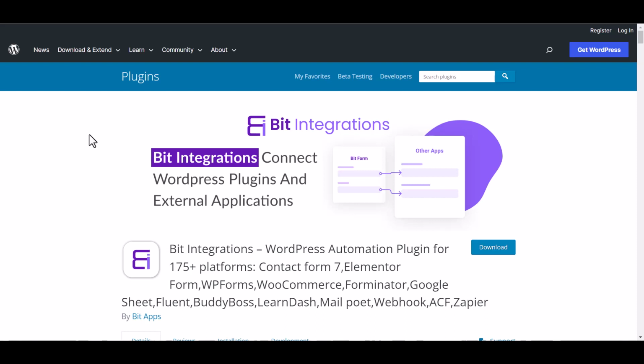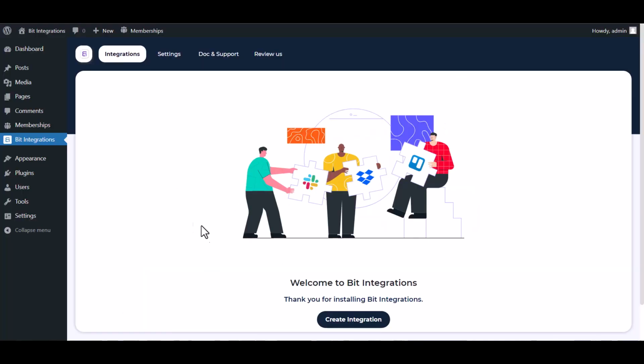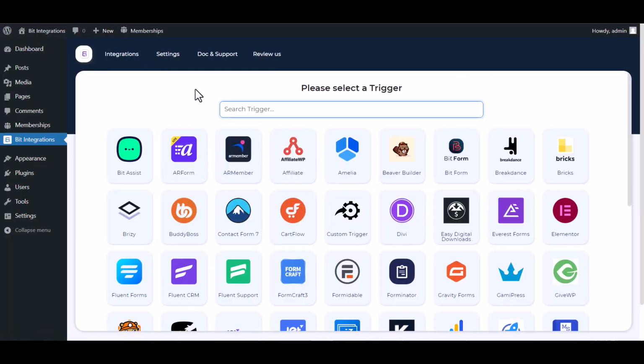To make this integration I am using Bit Integration plugin. So let's go to my Bit Integration dashboard. Create integration. Search and select Paid Membership Pro.